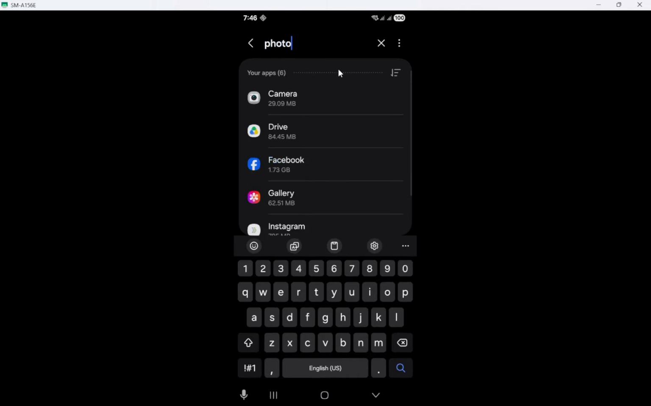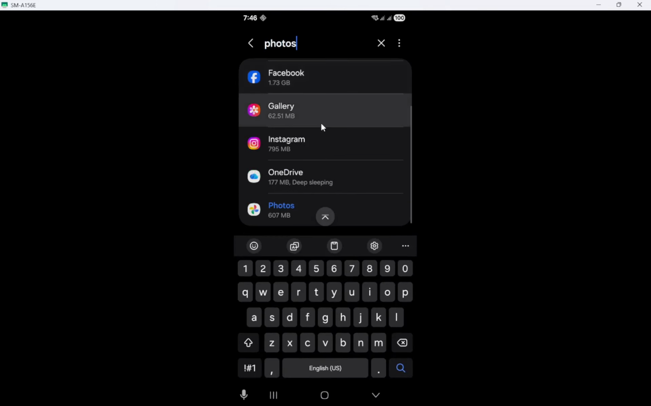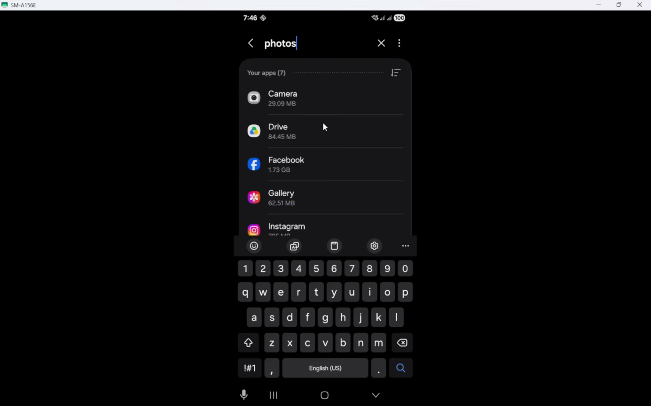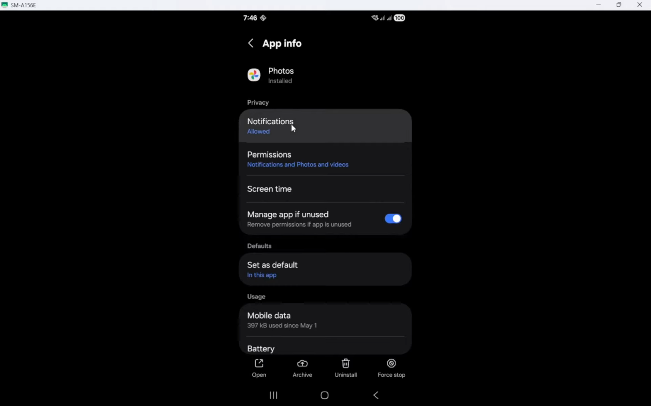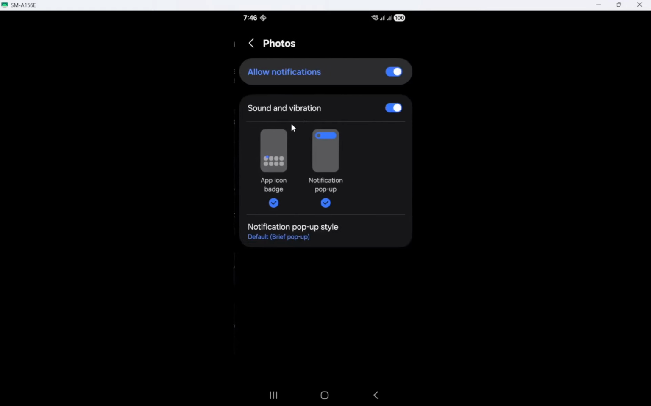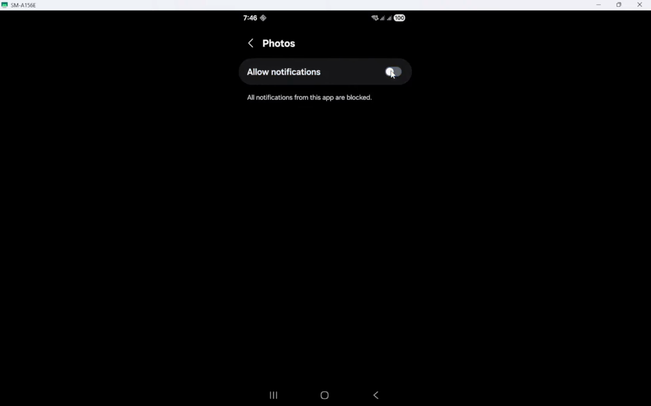On an Android device, you'll start by opening your phone's settings. Next, scroll down and tap on Apps. From the list of apps, find and select Google Photos. Once you're on the Apps page, tap on Notifications. Here you'll see an option to switch off Allow Notifications. Slide that toggle, and just like that, you've stopped all notifications from Google Photos. This method is the strongest option if you want to avoid any interruptions from the app.